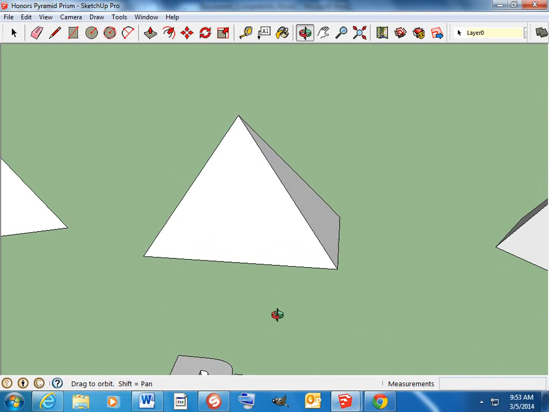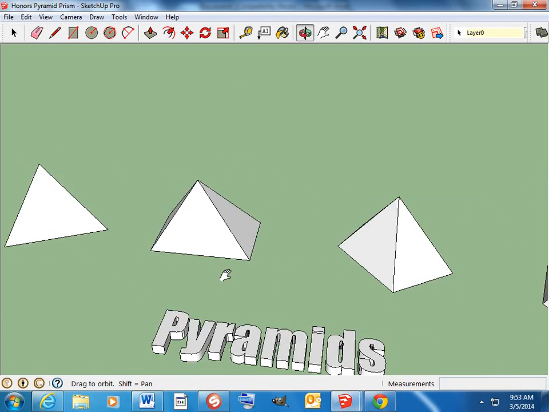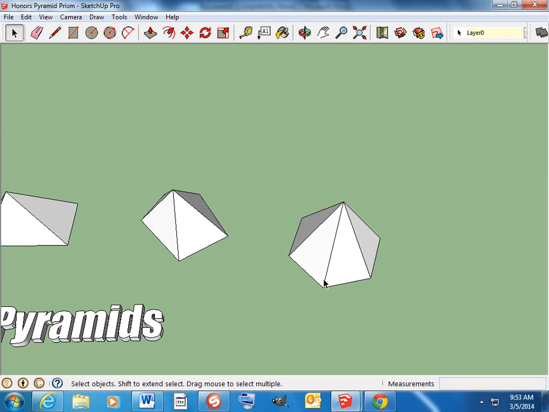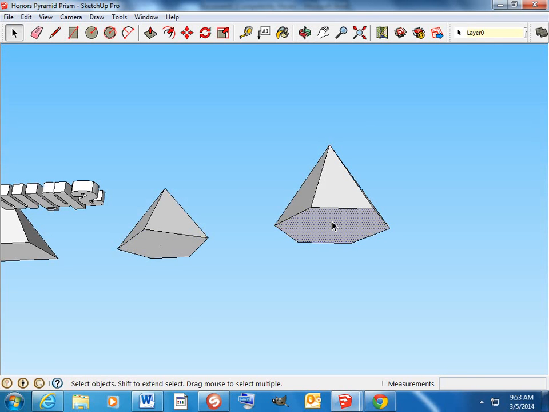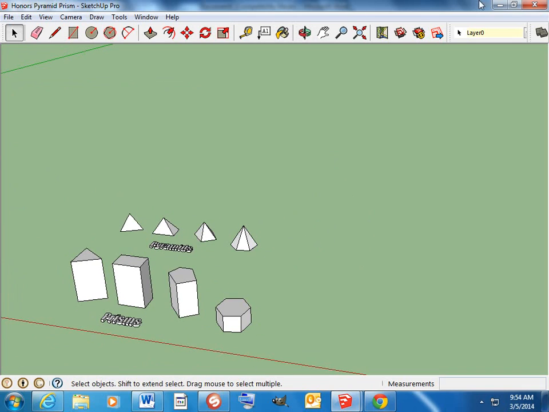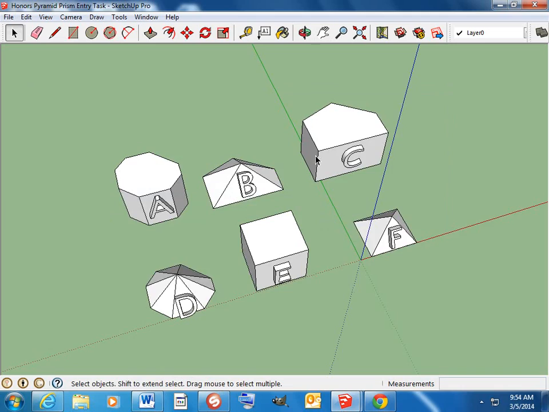This is a rectangular pyramid. Here's a pentagon at the bottom, and it's a pyramid, a pentagonal pyramid. Down here, hexagon, hexagonal pyramid. Now, I told you earlier we're going to see if you got this. Let's give it a try now.